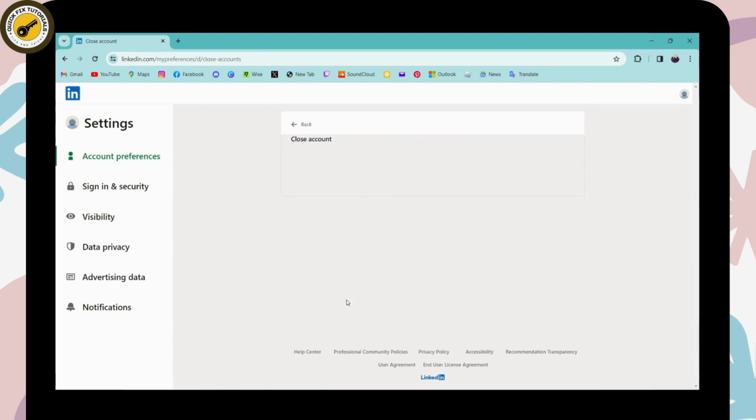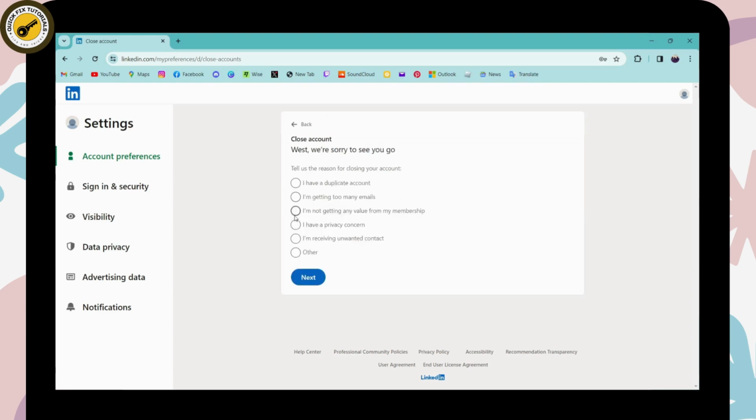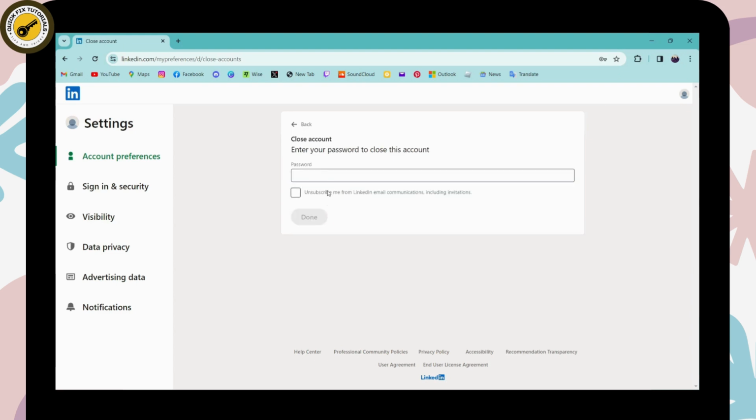Simply click on close account, and here you can click on continue and choose a reason why you would like to delete your account, and then click on next. And here you need to enter your password. So enter your password and then click on this box so that it will unsubscribe you from LinkedIn email communications, including the invitations. And after all of that, you can click on done.